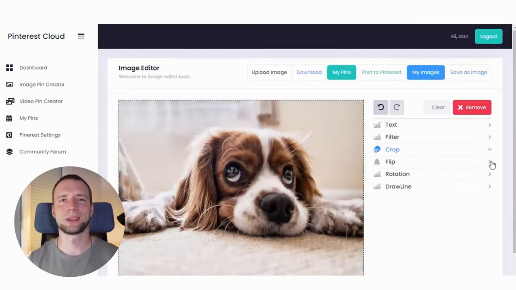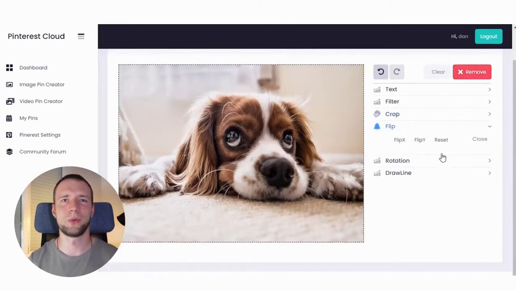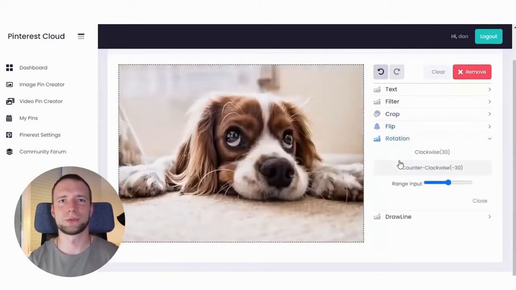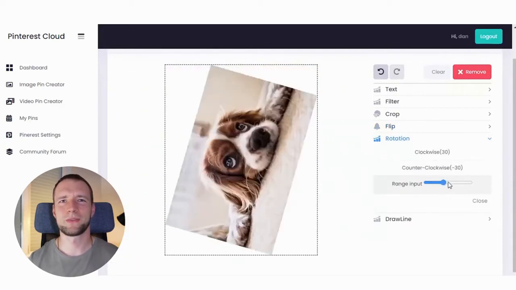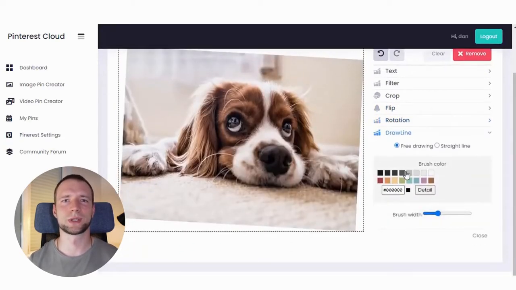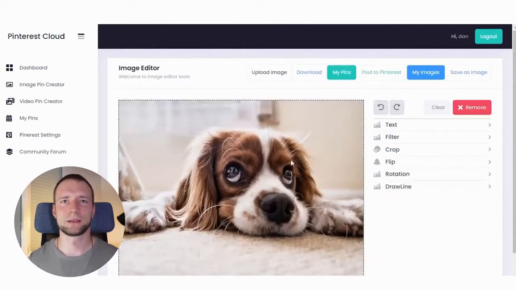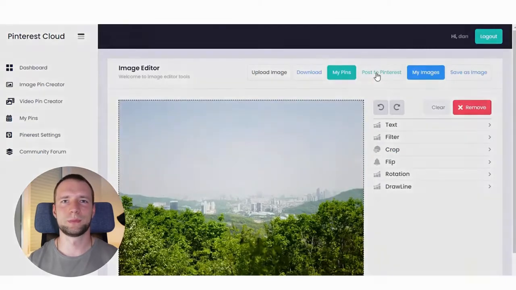Right, next you can flip the image. Both axes are supported for flipping. And of course, you can rotate an image. And my favorite one. You can draw straight lines or free draw using this tool right here. Color selection and brush size selection are available as well. When our image is ready, we can either save it as an image or post directly to Pinterest.